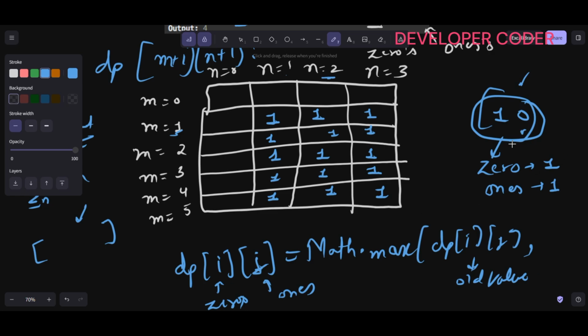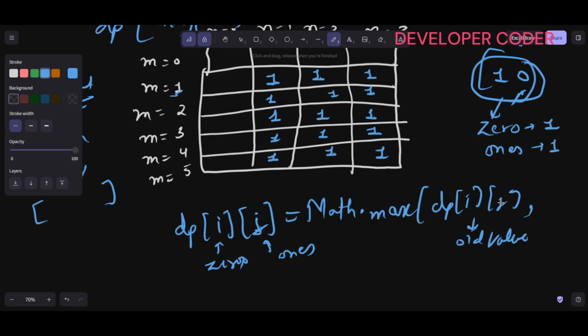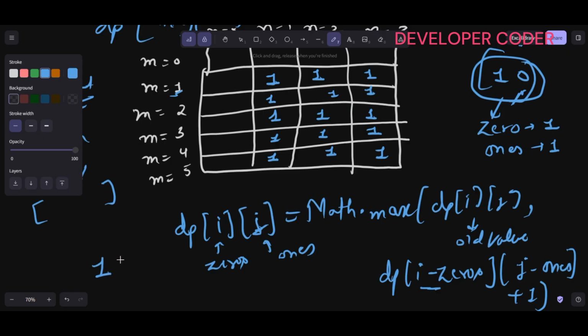But if I'm planning to add this, then I'm going to write the previous time: dp of i minus zeros, j minus ones, plus 1. i minus zeros is nothing but the previous time, how many zeros you have seen. This current one: right now you are adding 1 zero and you are adding 1 one.